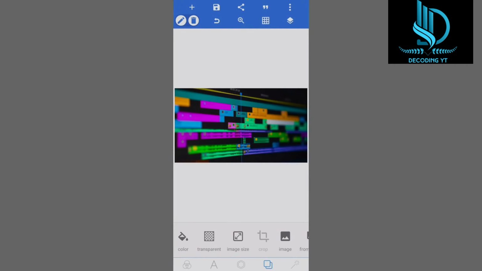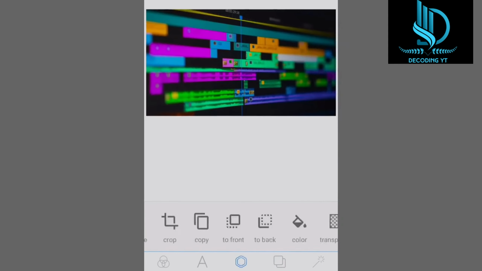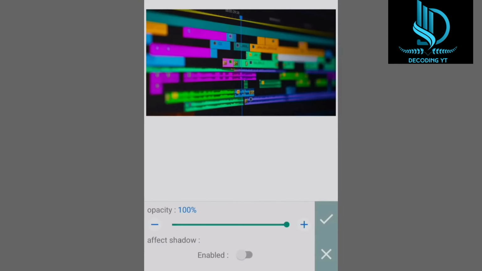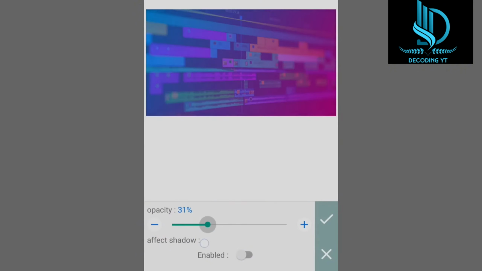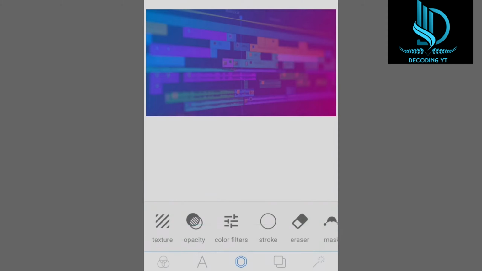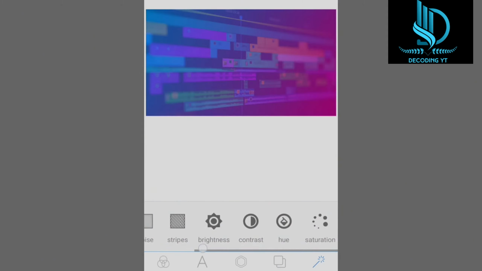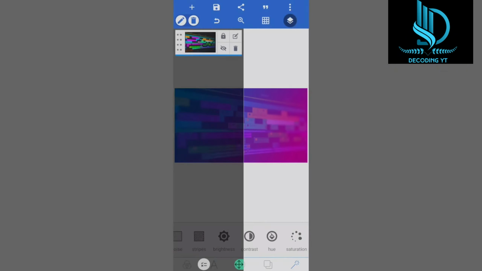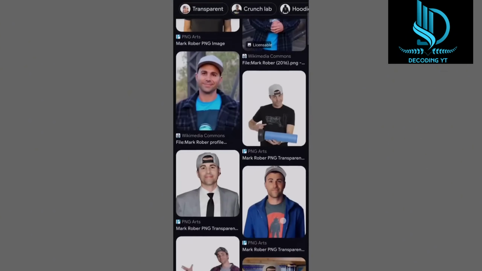To edit any element, you need to click the third option in the bottom menu, and I want to reduce the opacity of this image, so I will go to opacity and bring it down to 30%. You can also play around with brightness, contrast, hue and saturation here. I want to increase the saturation a bit. Now I will lock this layer.